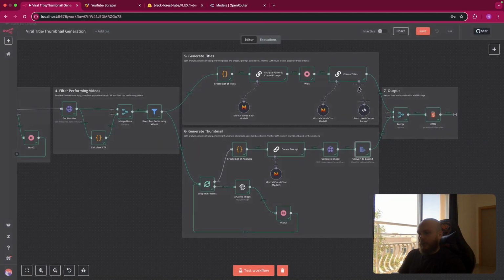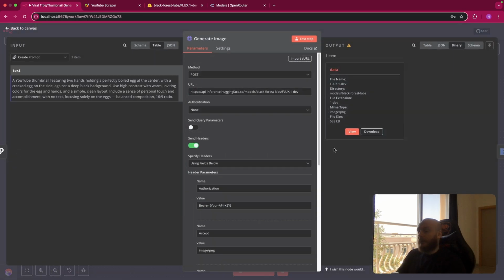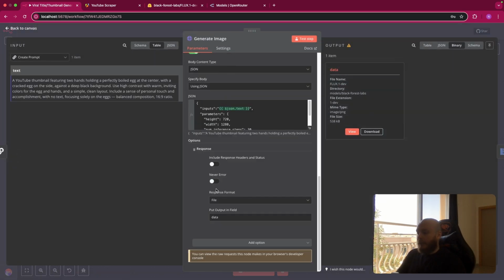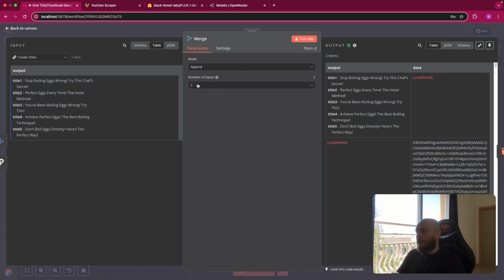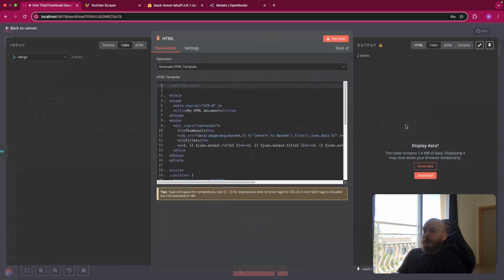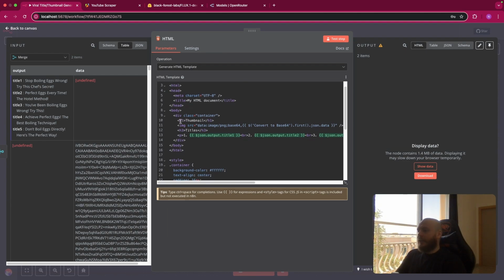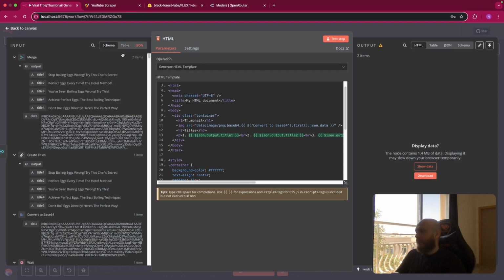And I forgot to show you this in the HTTP request node. On the bottom, you can add an option, so the response is a file that is called data. So it's easier to use it after. Once you have this, you just merge everything. You append the two inputs, so you have the titles and the data. And you just paste everything in an HTML page. You add the H1 that is Thumbnail. You add the image here, as you can see, with the base64 string at the end. And you add the titles. You just drag them from here, 1, 2, 3, and you add a line break like this.